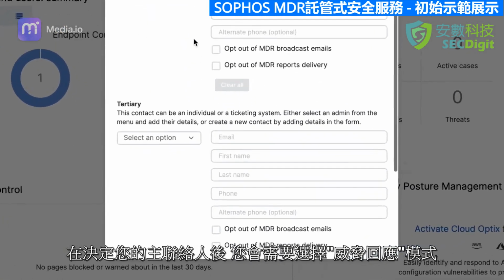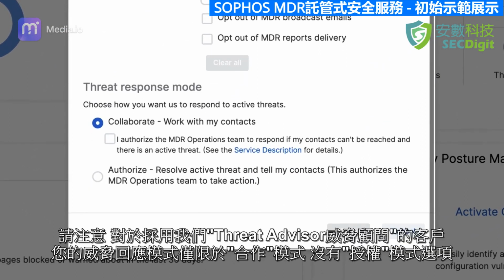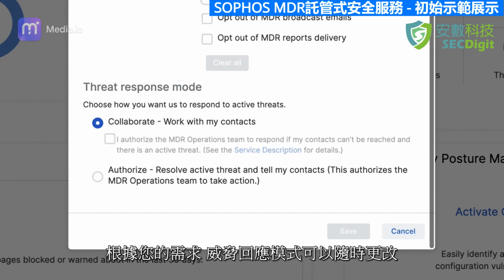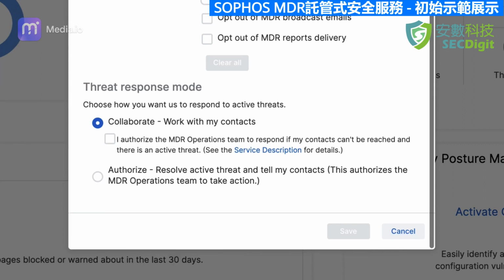After defining your contact preferences, you will need to choose your threat response mode. Note that for our Threat Advisor customers, your threat response mode is limited to Collaborate, without the authorized option for after-hours collaboration. Threat response mode can be changed at any time as often as you wish. There are 2 modes to choose from, Collaborate and Authorize.